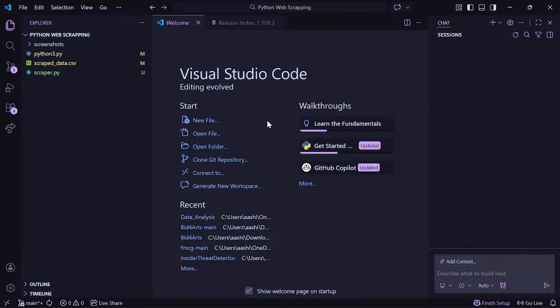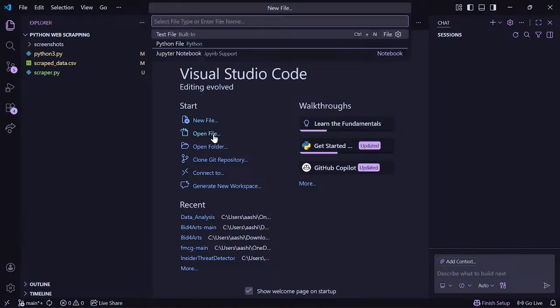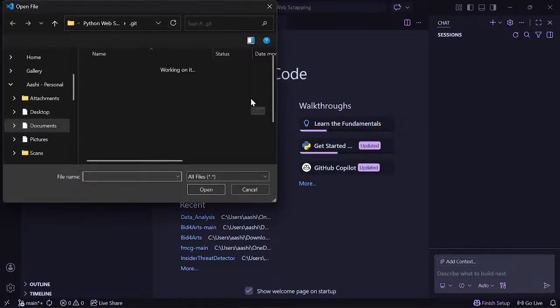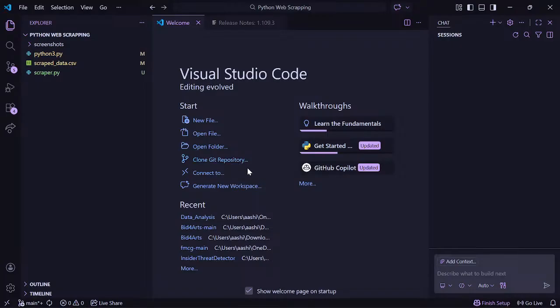So this is Visual Studio Code. Basically, it's a software where you can program or code in any language. You can create a new file, open an existing file, or open a folder. If you have a GitHub repository, you can clone that. You can connect it to another app. Basically, you can create files or write code in this VS Code, and it's not specifically for Python. You can do Java, C++, any language on this.